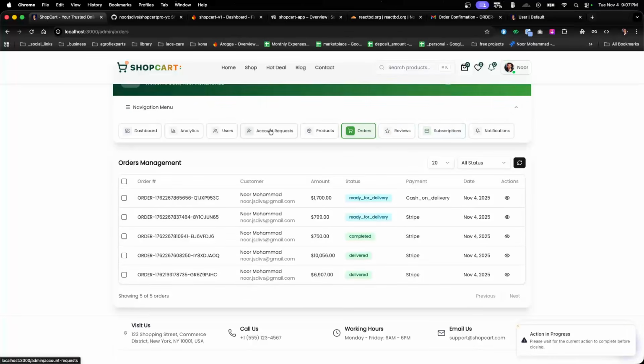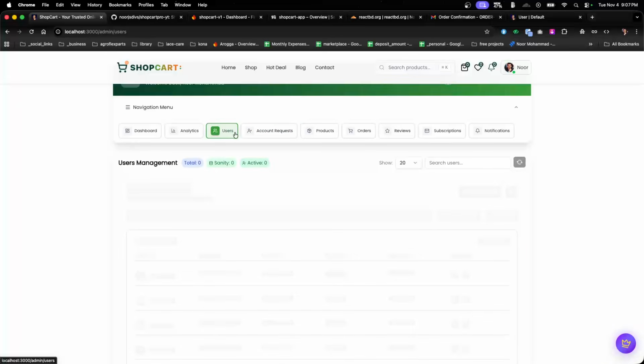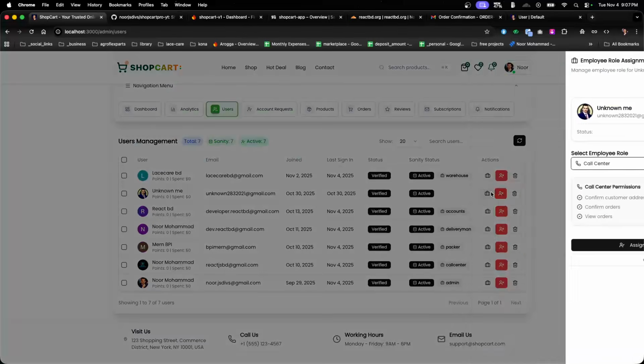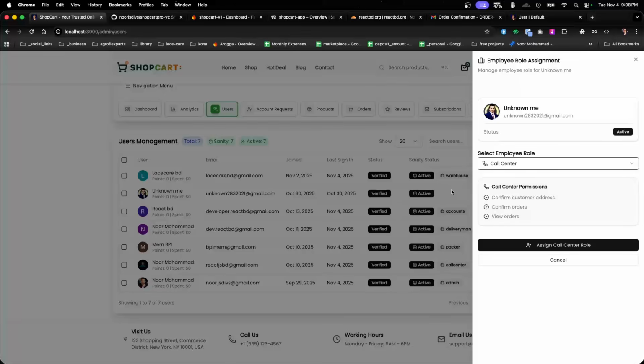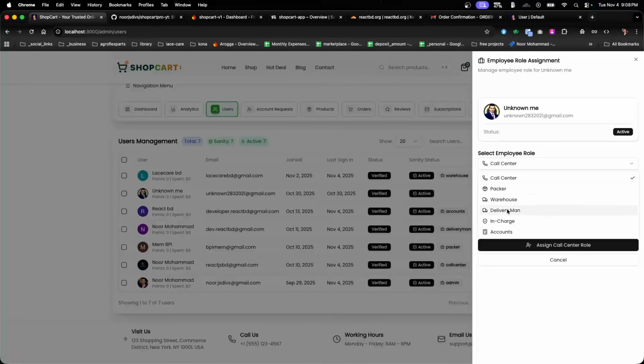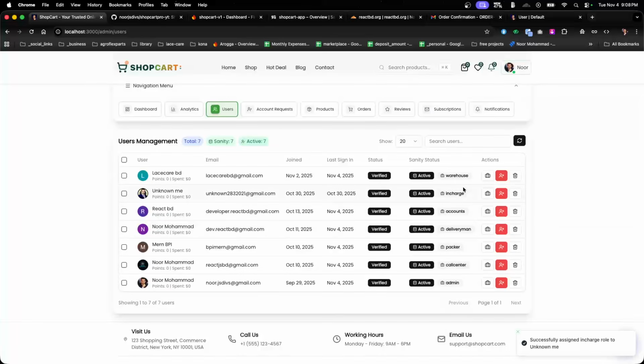And also for the particular account request, I will just go directly to the user. As you can see, admin can do anything. Like this account, it's not an admin, right? Because there is no call center, nothing, it's just a user. So what I can do, admin can assign anyone as in charge. If I assign the user as in charge, it will automatically go and make him in charge. Now he can access all the in-charge functionality there. So this is what the admin can do.